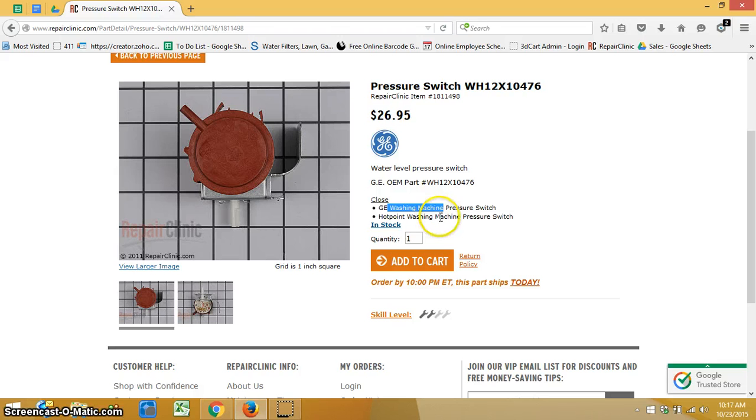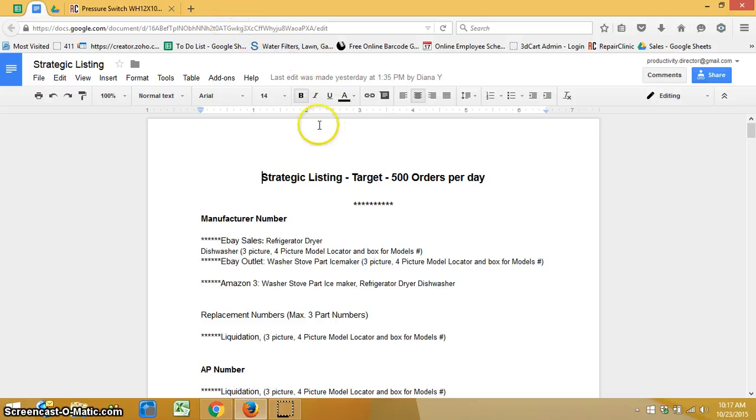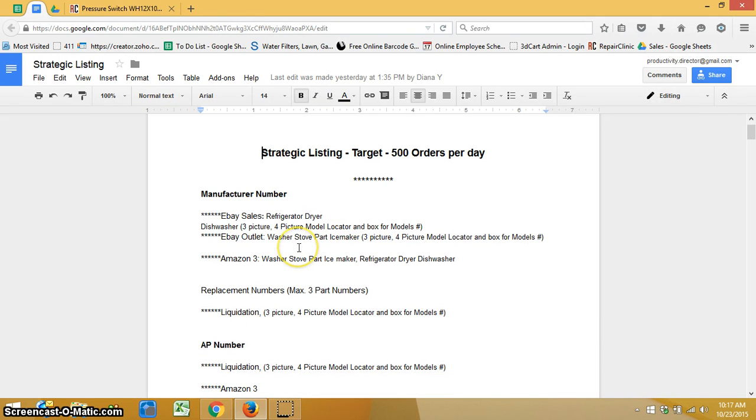Now, if you don't know where to list this product, we do have this file that is going to help us with that. So we're going to be listing a washer part. We have to go to this store, which is called eBay Outlet. Why? Because here we list all parts for washer, stove, and ice maker. So since we're going to be listing a washer part today, we need to go to Outlet.